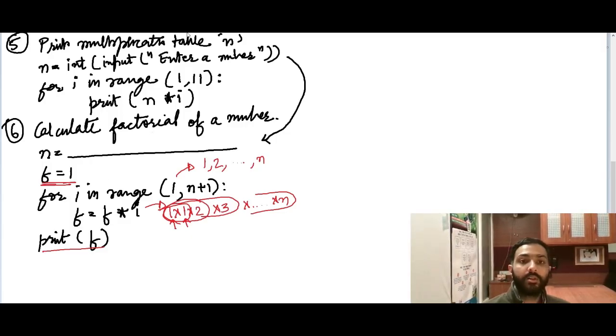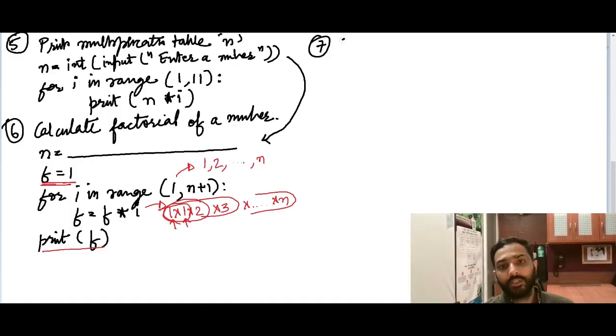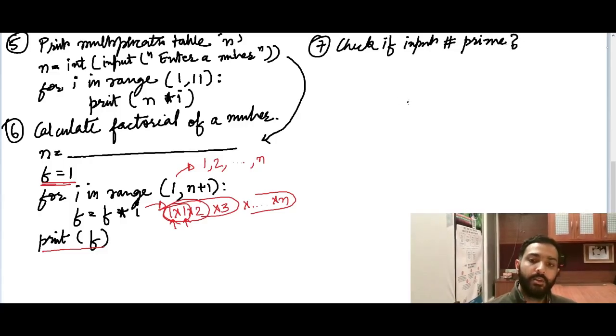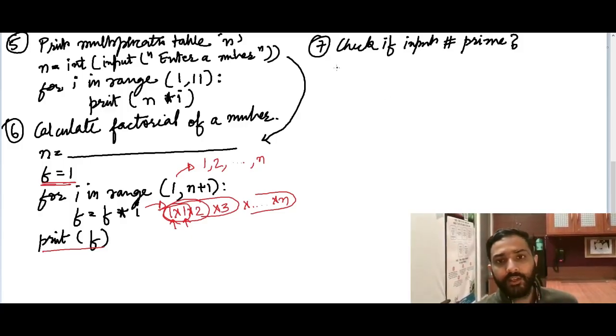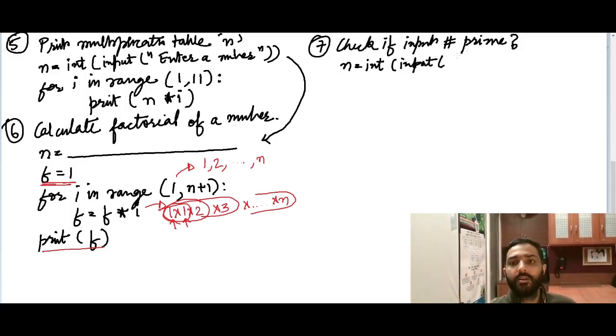Now let us move on to the next example, example number 7, which is to check if an inputted number is prime or not. So how we can do is, first we can take a number n equals int input, enter a number, like the way we did this. This line is repeated.